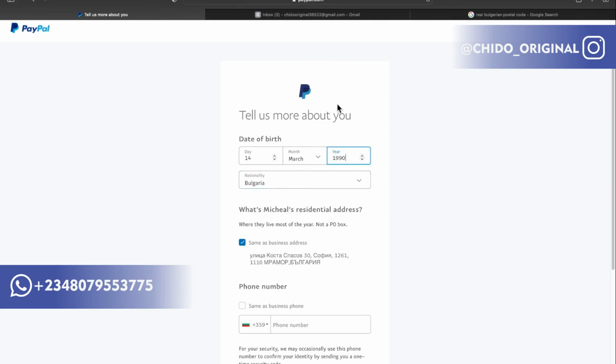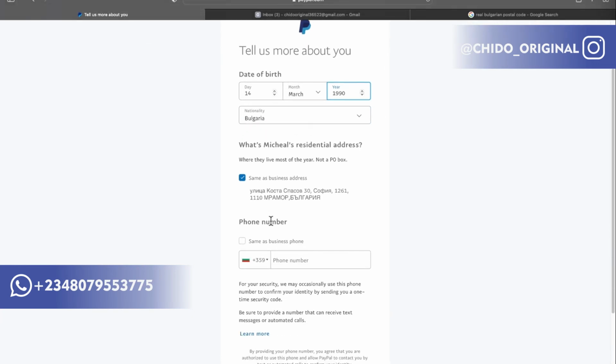Now PayPal updated their policy. If you want to create an account using the Bulgarian interface, the nationality also has to be Bulgarian. It's country based. So this is an update. Make sure you are using Bulgarian here. If you are creating from South Africa, make sure the nationality is South Africa. If you are creating from Ghana, make sure the nationality is Ghana. So that's an update. I'll simply leave it like that.